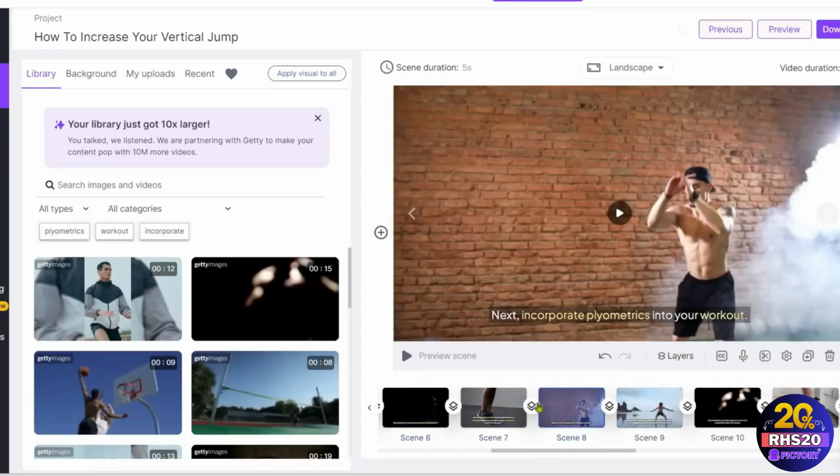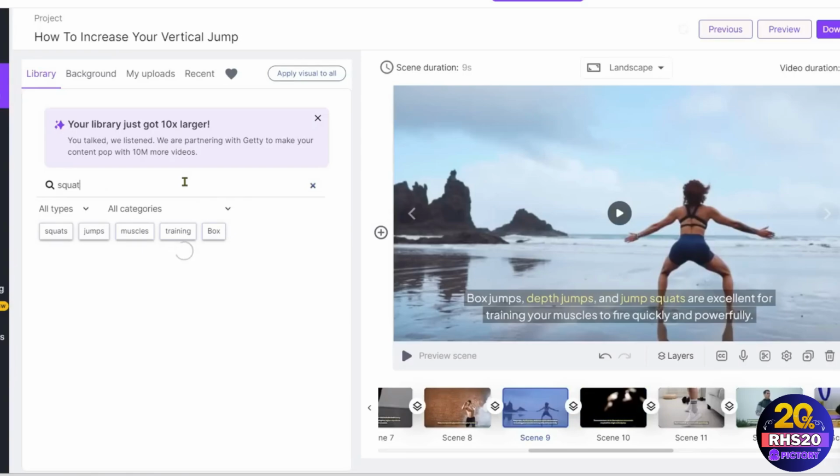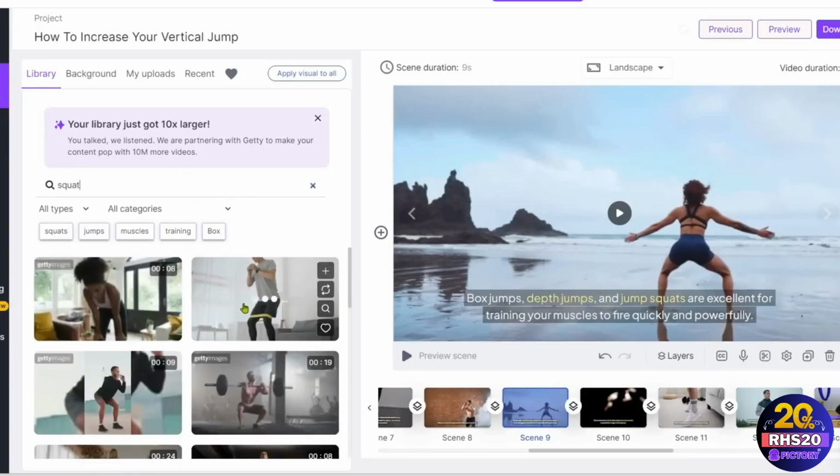I'm going to go through a little bit quicker. I'm not going to go through all of them, but we do know how to change those if needed. We just simply click on the one we want to change. We type in, say, let's do a squat. And perfect. There's just tons of them.